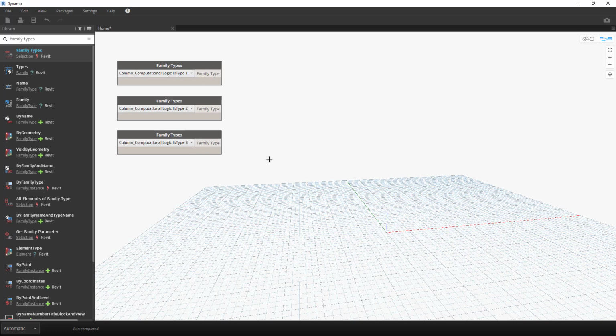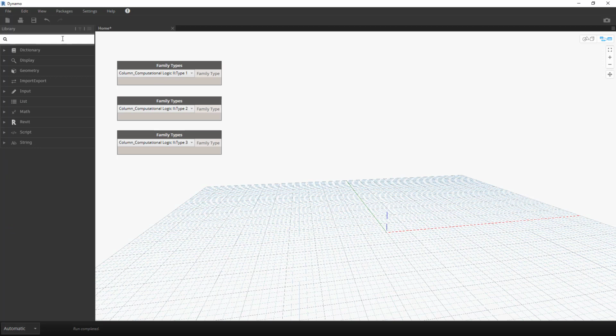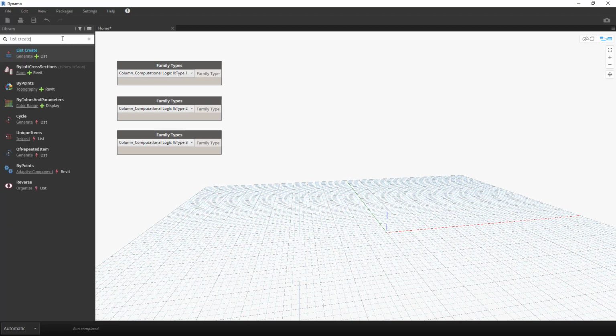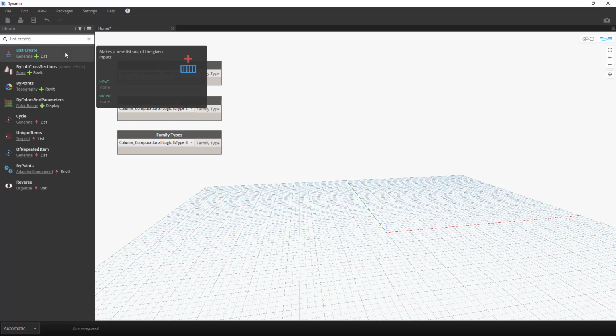In order to use these family types, we need to merge them into a list or create a list of the family types. The way we can do this in Dynamo is using a list create node. Let's search for that node in the library now. Searching for the list create node, we can see that the option is in our list, and the definition of this node is makes a new list out of the given inputs. Click on the node in the library to place it on the canvas.